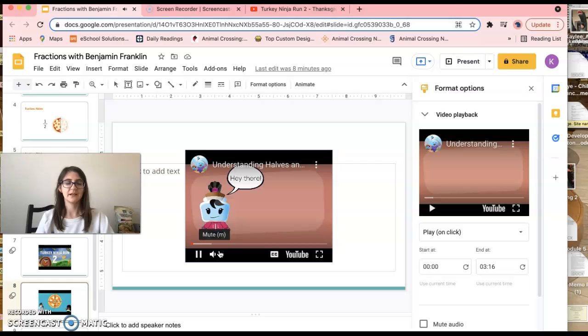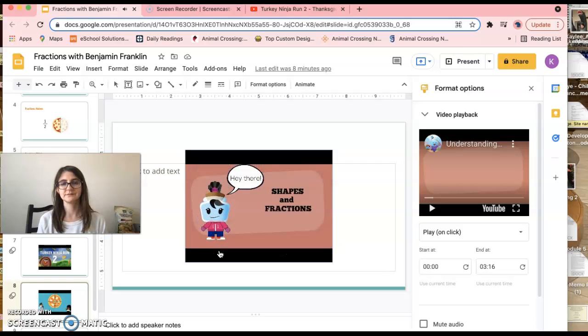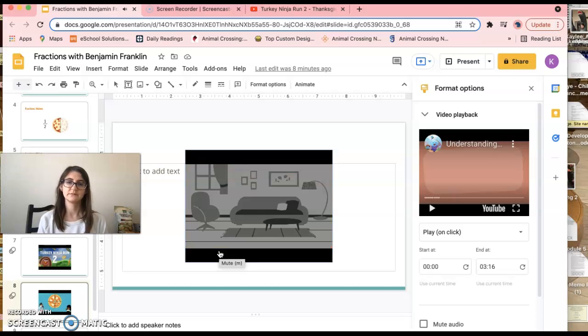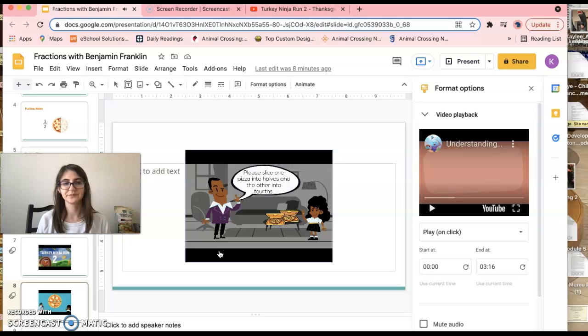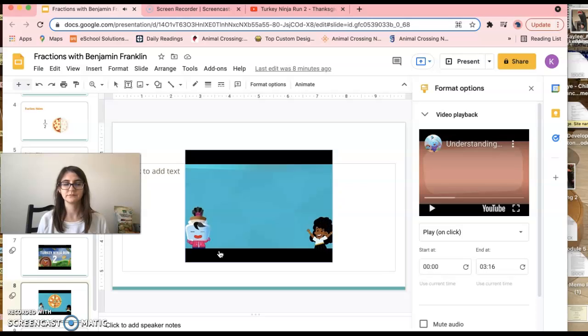Hey there! Today, we will be learning about shapes and fractions. In this lesson, we will be focusing on halves and fourths. Let's learn all about this by helping our friend Sarah. Sarah's dad bought 2 boxes of pizza. He asked her to slice one of the pizzas into halves and the other pizza into fourths. She's not quite sure how to do that, so that's why we're here to help. Sarah is wondering what halves are. Let's tell her. When you cut something into 2 equal parts, these 2 parts are called halves.